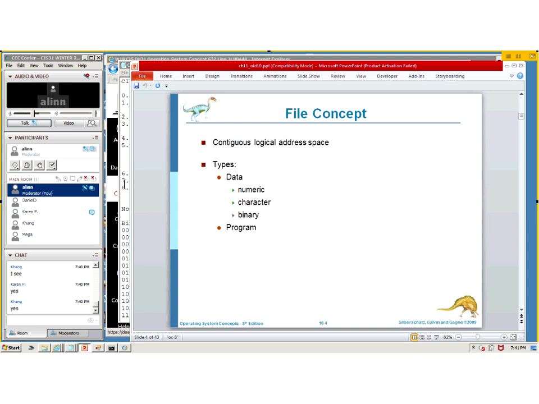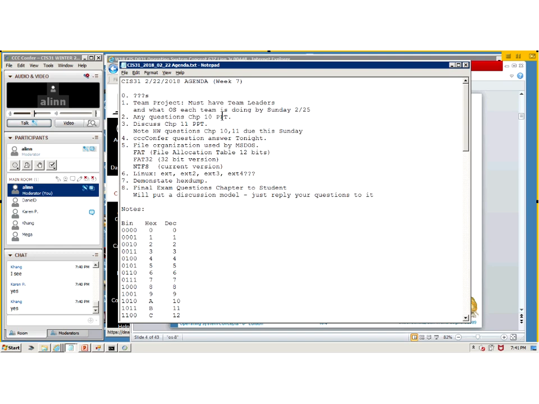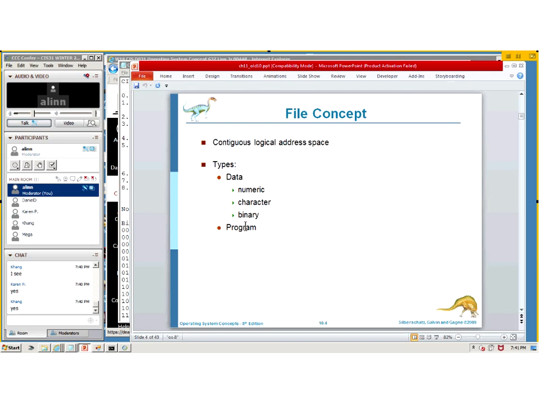Let's see, like this file, right? This file right here. It's a text file. It's human readable. And I've got examples of binary when we talk about text dump. I'll show you binary. Okay, that's the file concept.